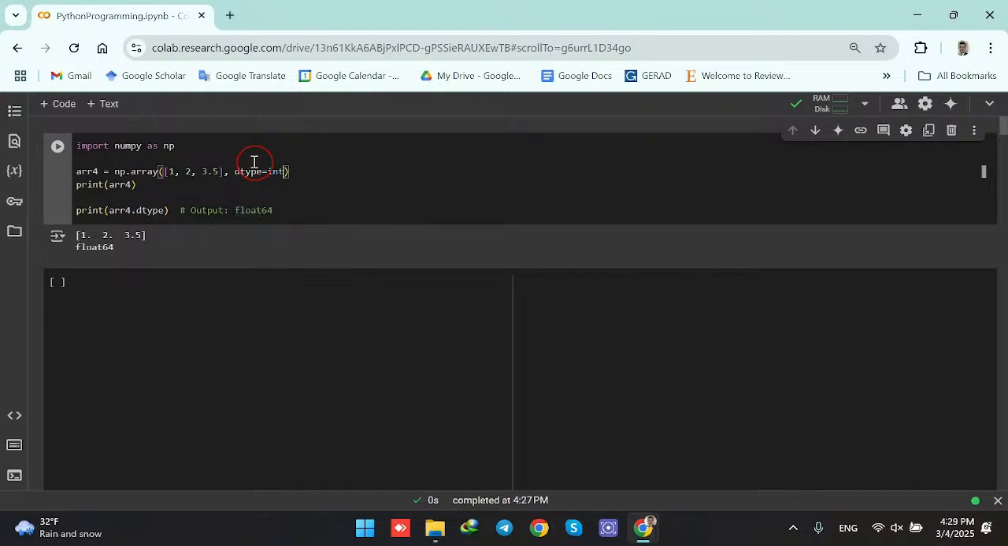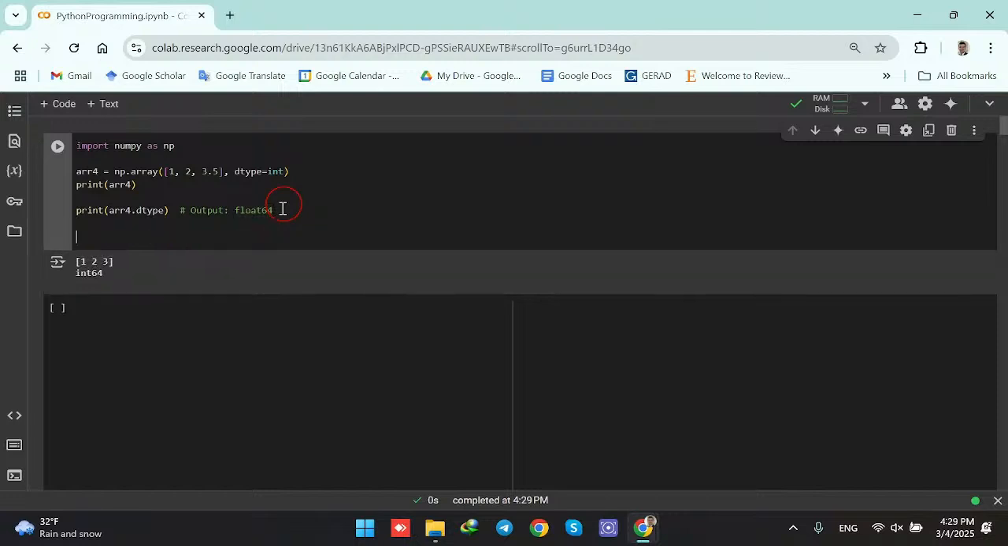But if I put int here, you see that we have 1, 2, and 3.5. However, in the output, we are seeing 1, 2, and 3. So everything is seen as an integer. And also, the type that is being printed in the output is an integer. So here we learned how we can have an array whose type we can decide as well.